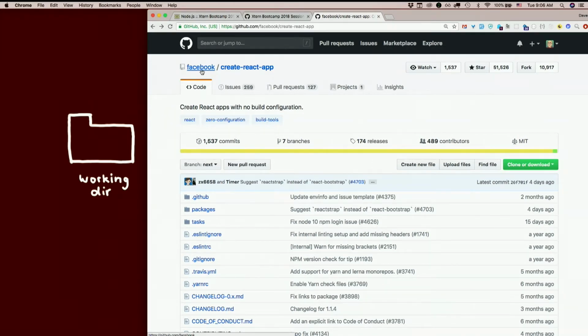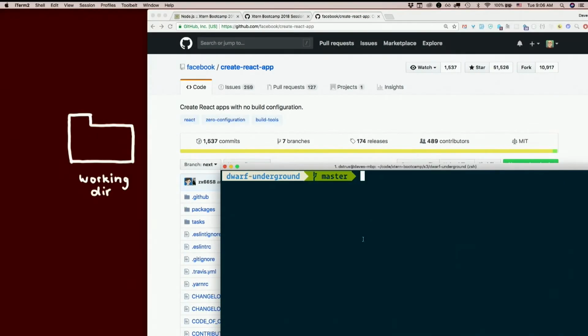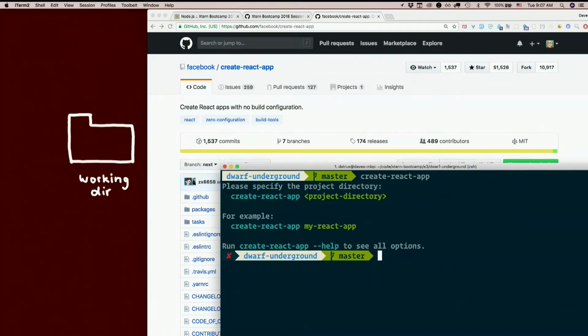So we've already installed it, hopefully. At some point you ran npm install -g create-react-app. If not, now's the time. But hopefully you all already did that. If you type create-react-app and you get anything back like this, then you already have it.